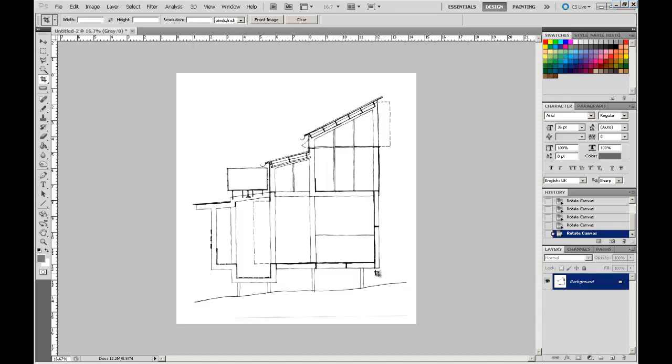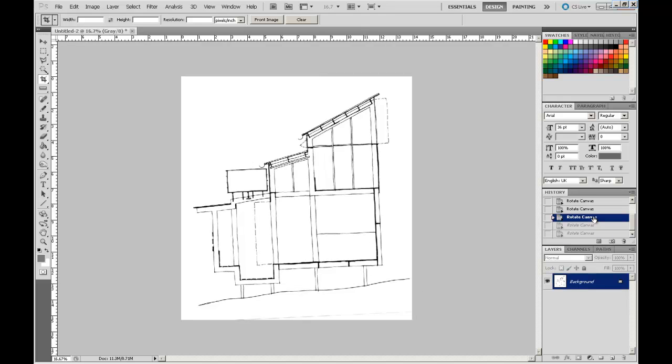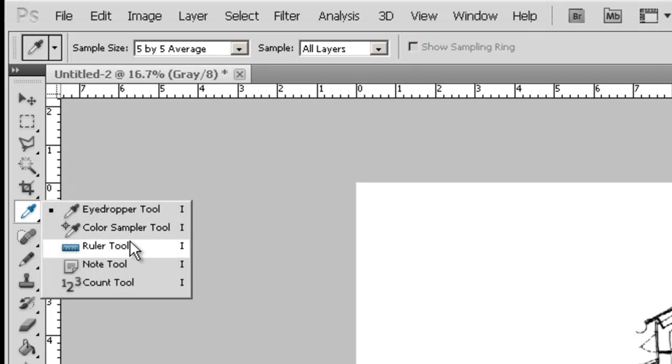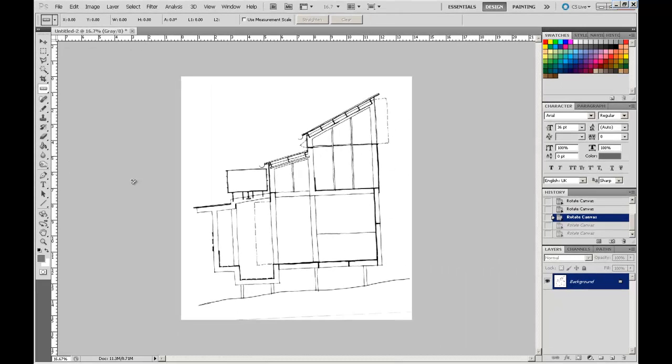Now it's probably acceptable, but there's a new trick in CS5 that makes that sort of precision rotation just that little bit easier. Now if we go over to the toolbar here, typically underneath the eyedropper tool there is what is called the ruler tool. So if we get the eyedropper tool, enact the flyout and then pick up the ruler, now we know that this line here should be horizontal, it's a floor. So we're going to get the ruler, do a start point here.